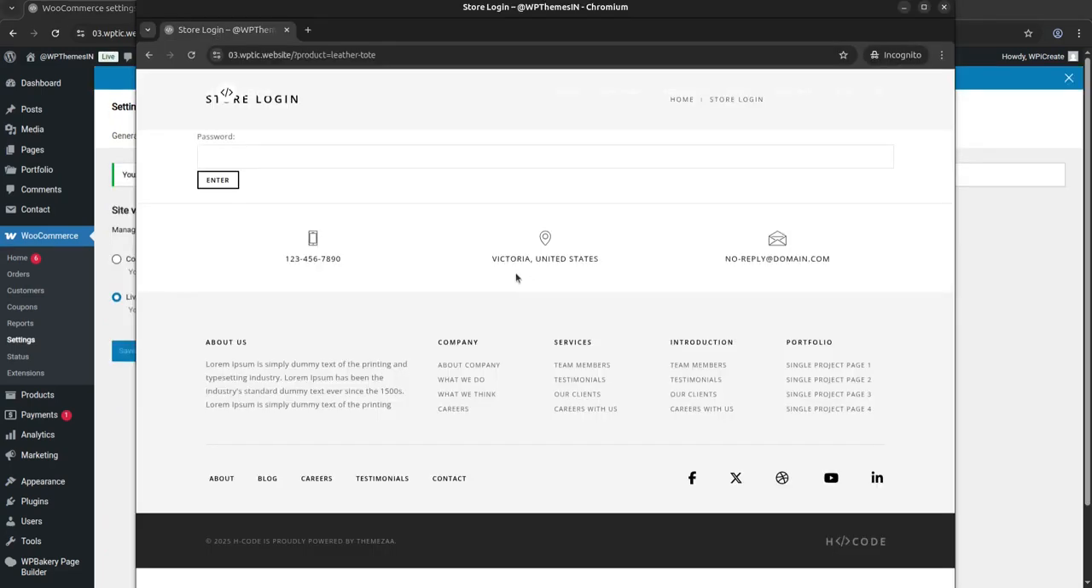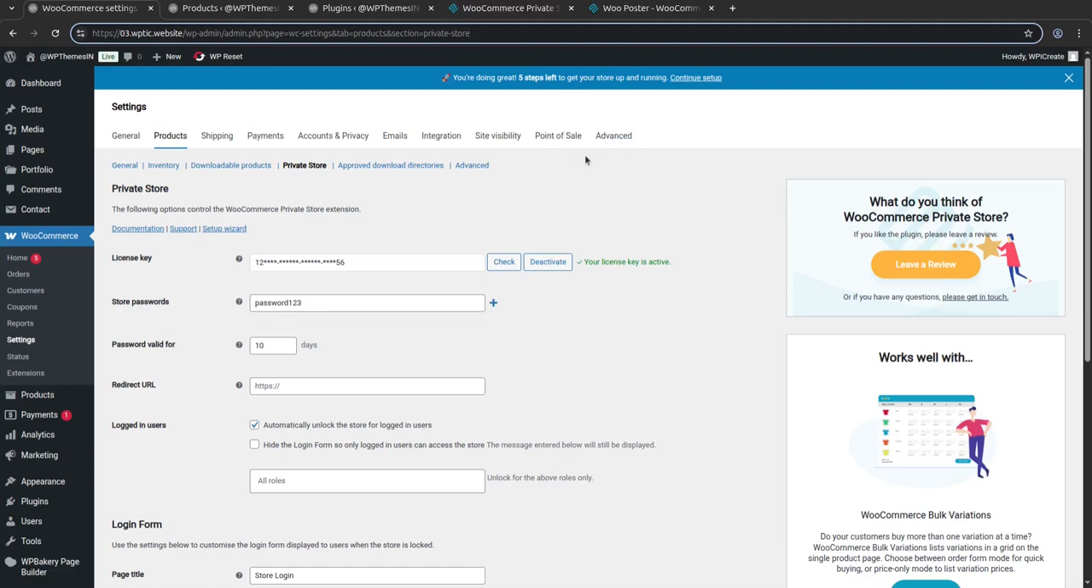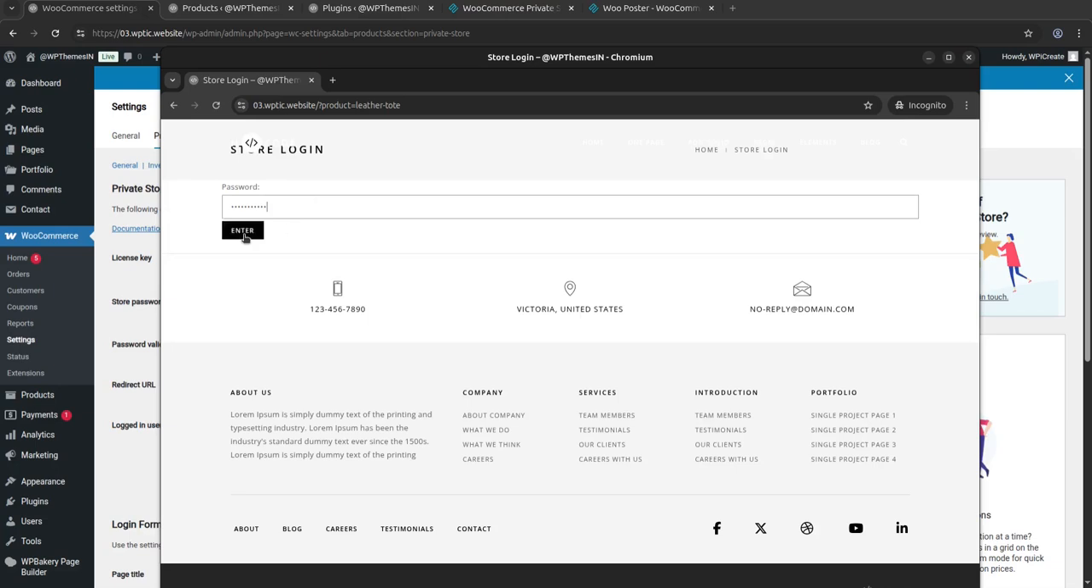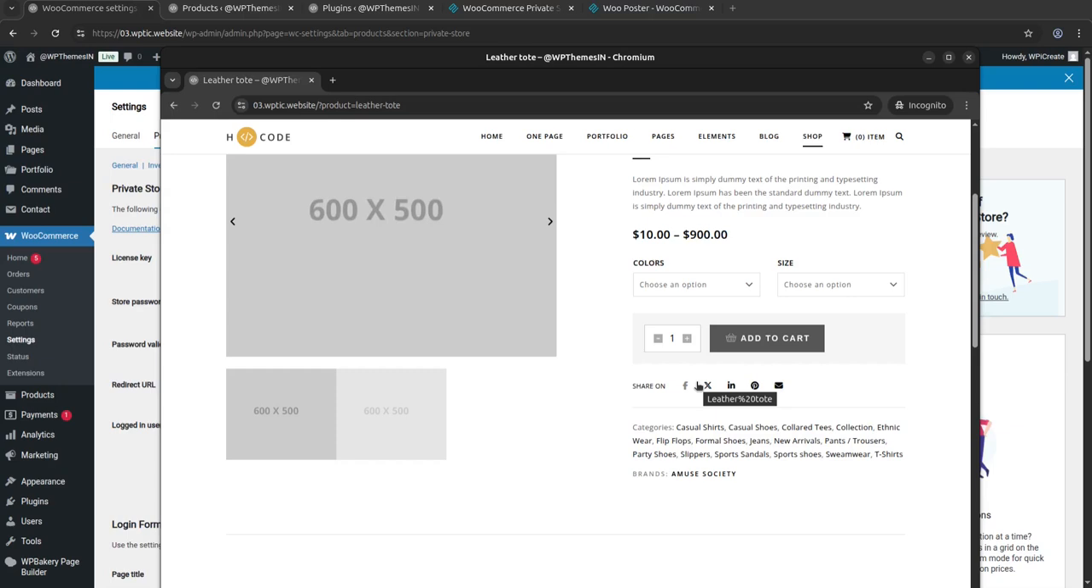Like I opened this store on another private browser. It is asking for a password, since we need to enter the password to access this store. And the password that we set here is password 123. So I'll enter it, hit enter, and the store should open for me. Yes, it is open. So it is a simple control, but this is very important when you are willing to set up a private WooCommerce store. I feel this plugin is going to help you meet your objective.